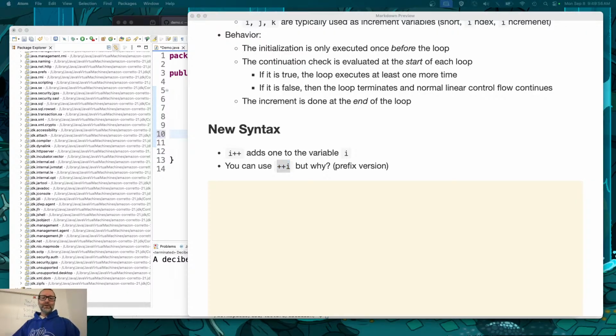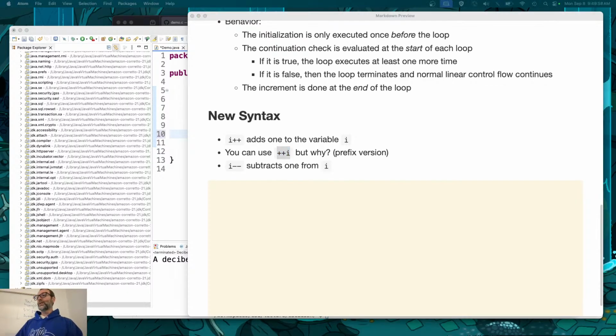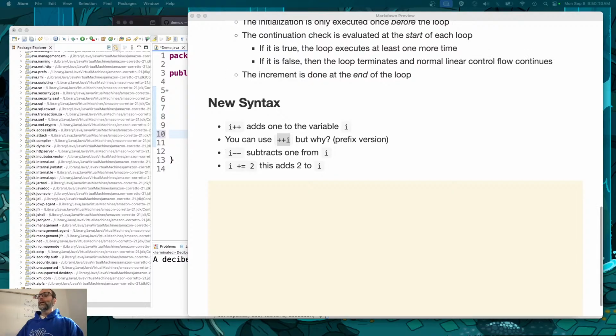But you do have other versions. If I did minus minus, what do you think it would do? Subtracts 1. You also have compound versions of these if you wanted to do something other than 1. If you wanted to add 2, if you want to go 0, 2, 4, 6, 8, etc., you can go plus equals 2. Now, it doesn't have to be 2. It can be 10. It can be negative 5. It can be an expression, i times 2 plus 5. You can put whatever you want on the right-hand side.